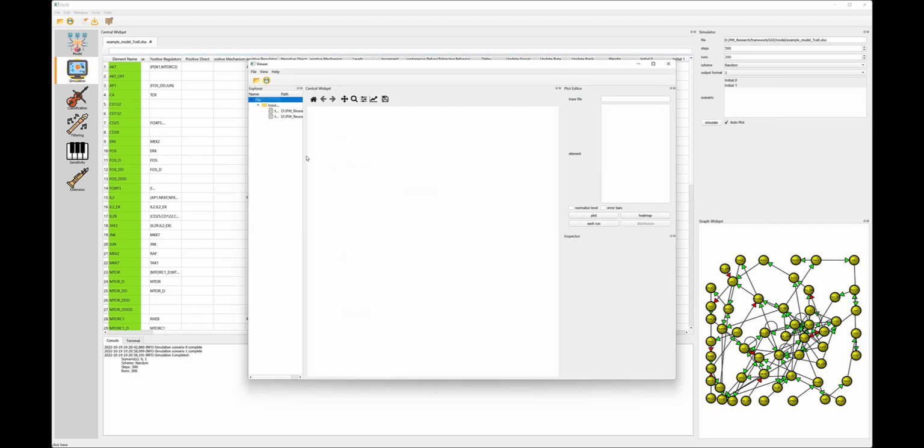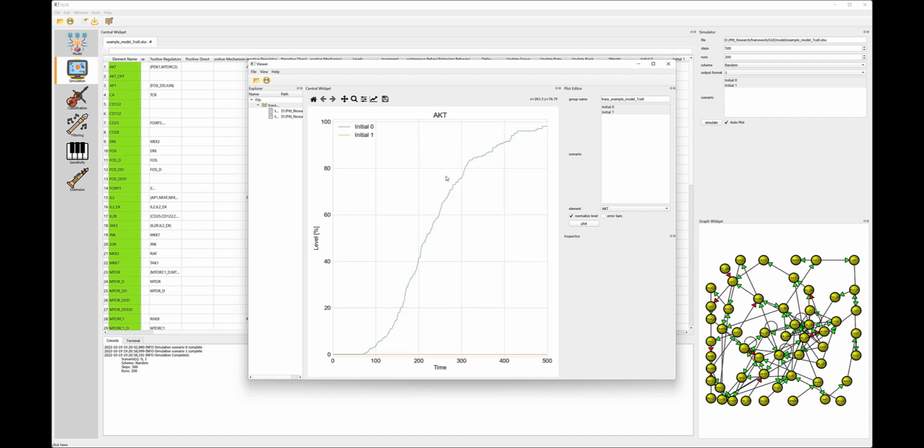The results will be stored in trace text files. The viewer will show up to display the simulation results. Because we have two scenarios, we can visualize one element in these scenarios, or we can just visualize the results of one scenario. So let me choose two scenarios, and for the AKT element, for this plot, we can see AKT is increasing in scenario 1 while remaining at 0 level in the other scenario. We can also analyze the results in just one scenario.